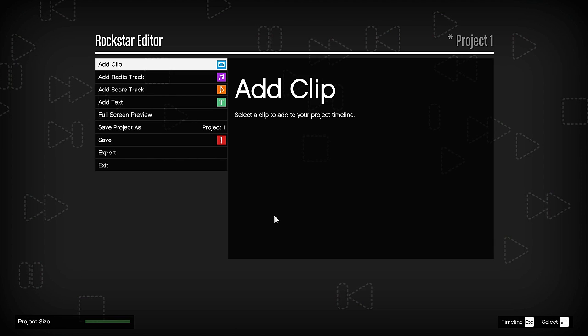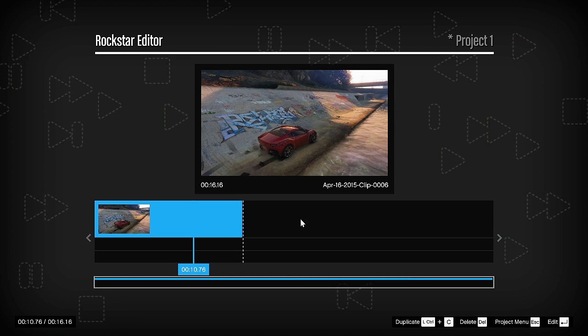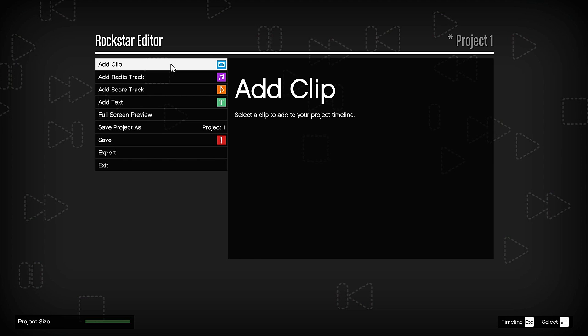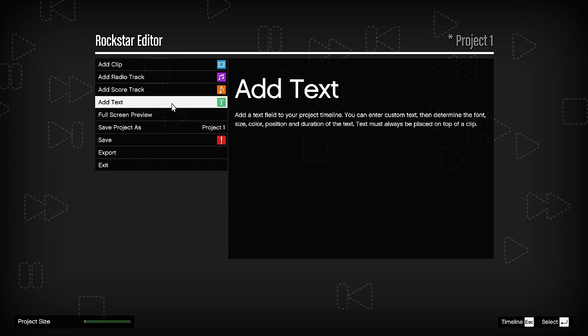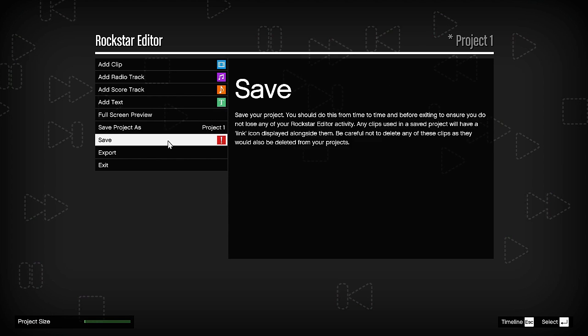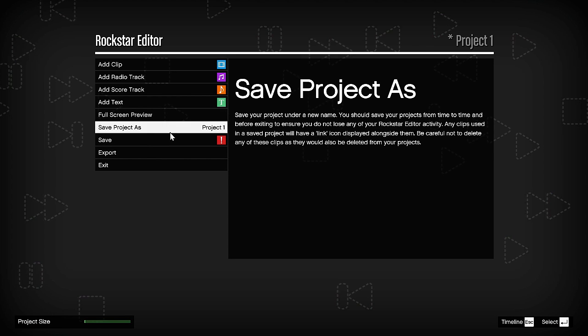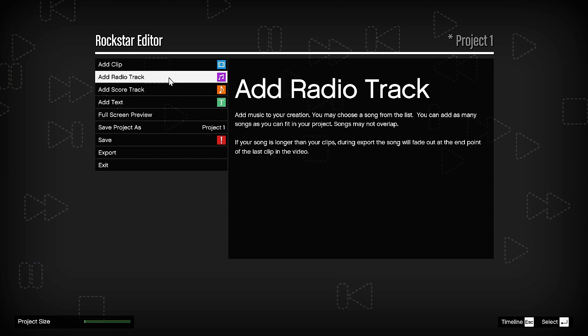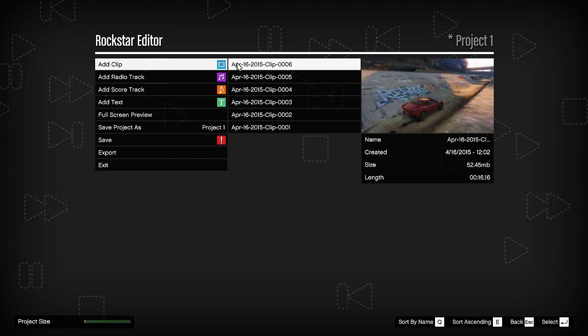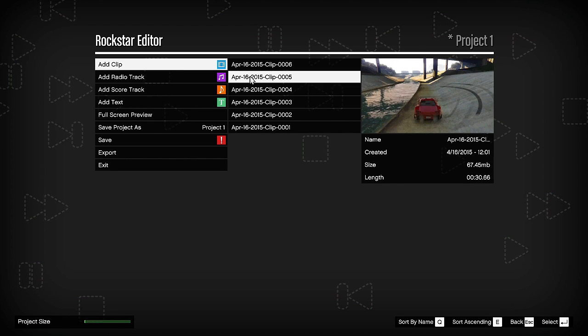For example, if you right click on the emptiness here, you can add a clip, add a radio track, a score track, you can add text, and of course you can also save the current project. You can give it a name, or you can go full screen preview, so you can preview what you've actually made. So I'm just going to add another clip, let's say my other clip that I've recorded.